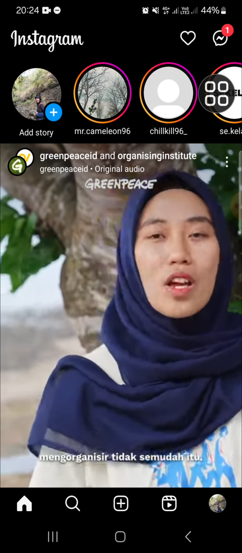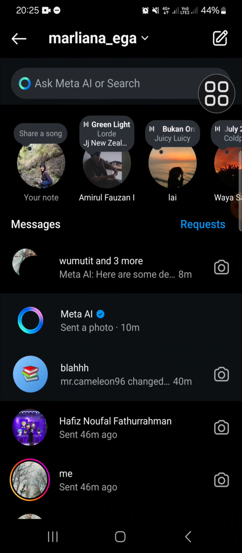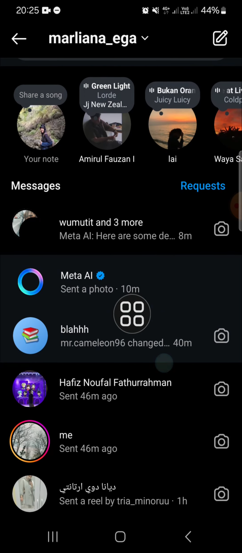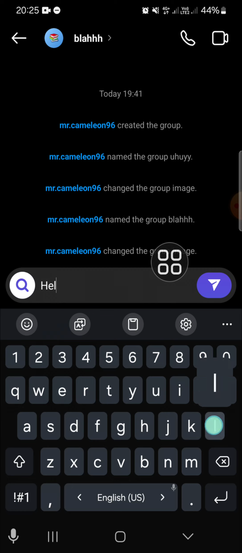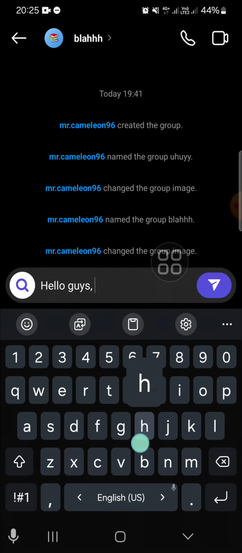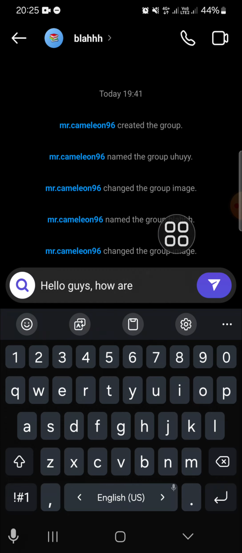I'm going to click on the symbol on the top right, and then I'm going to schedule a message in this group chat. For example, I'm going to open up my group chat, and then I'm going to type in a message. I'm going to schedule this message guys, for example, but wait, let me finish the text. Okay, like this.